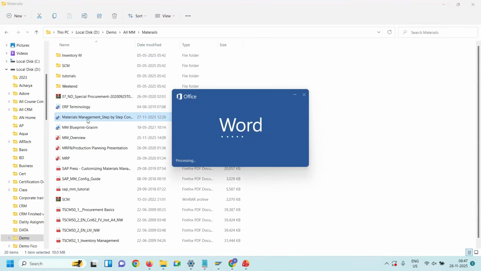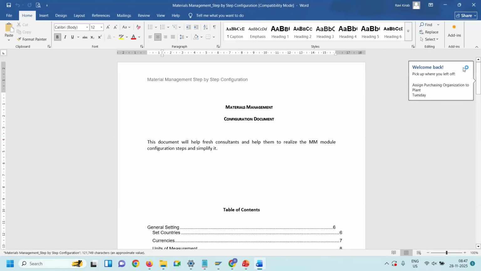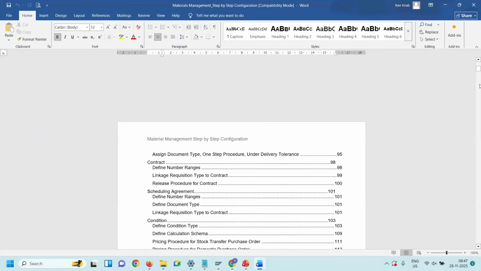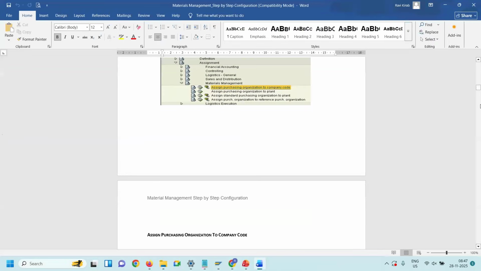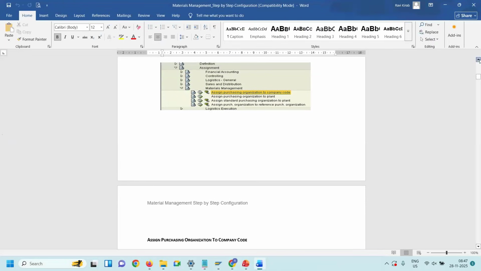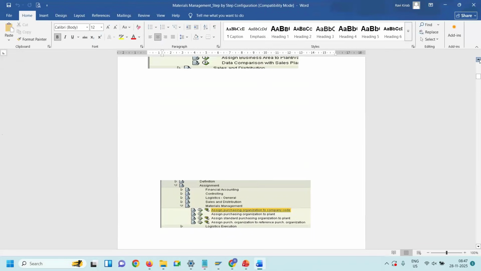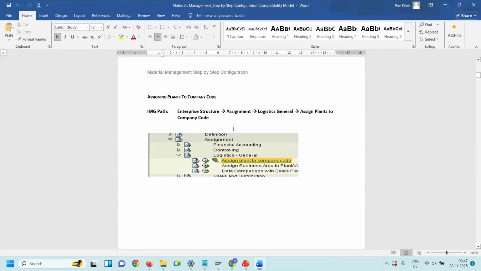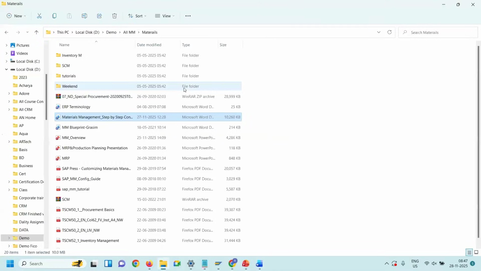The textbook will tell you the sequence; you can see this configuration document. This is created for a company inside the consulting company. If you want to go to this step, I have already given this enterprise structure, assignment, logistics general. So every step is given to you in the notes. Don't worry about it.